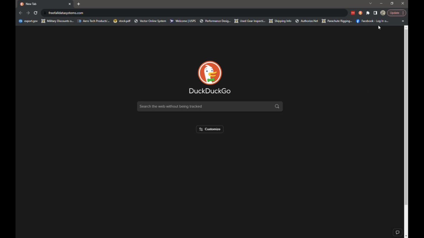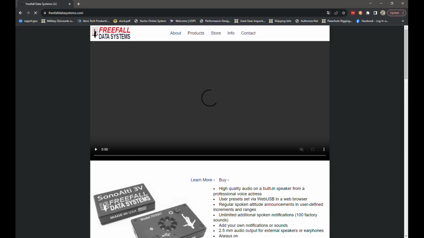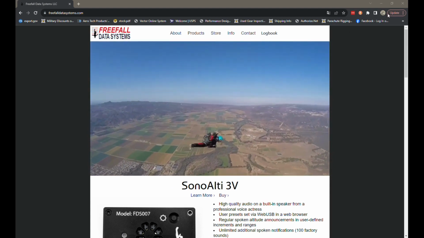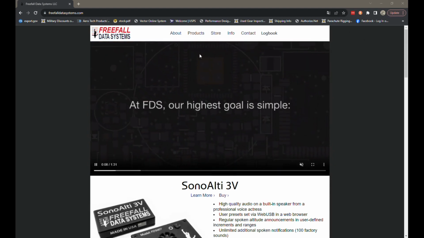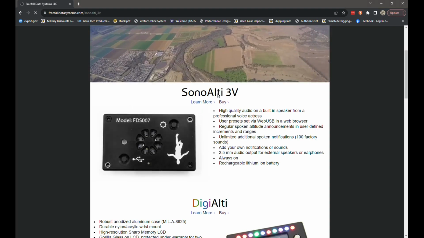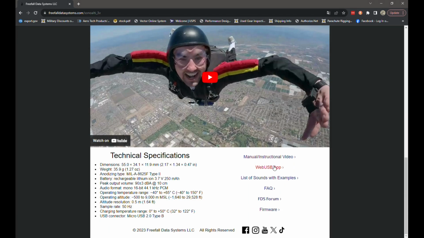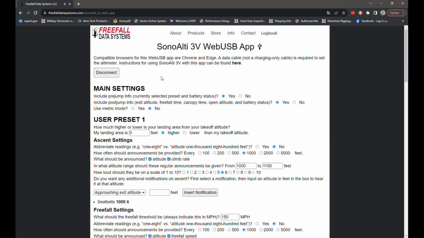You'll see that the Freefall Data Systems altimeter is detected. Once you see the Freefall Data Systems icon or tab that has been detected, then you go to the website, go to the SonoAlti 3V, scroll all the way down, and click on the Web USB app. Here, you'll see that it's already connected. If you get a brand new altimeter, you have to click the connect button, which is this one right here. Right now, since I've already been playing with it, it shows it's already paired with the computer, so it will show disconnect if I want to disconnect it.